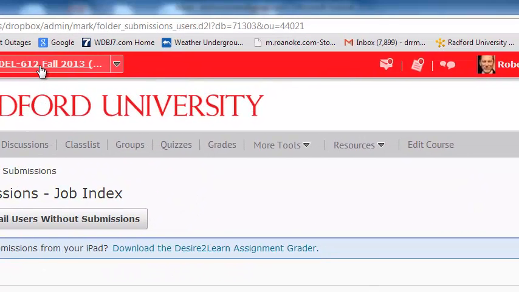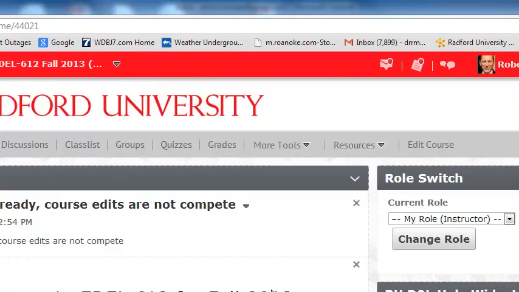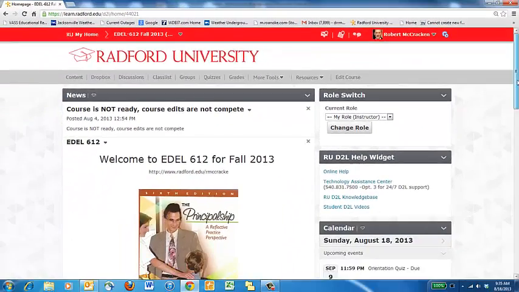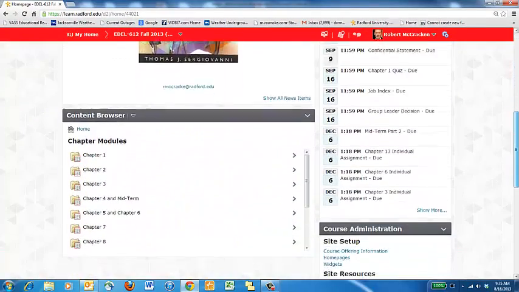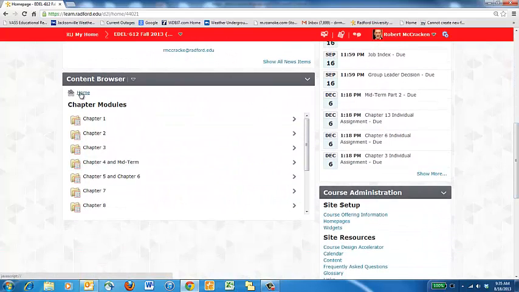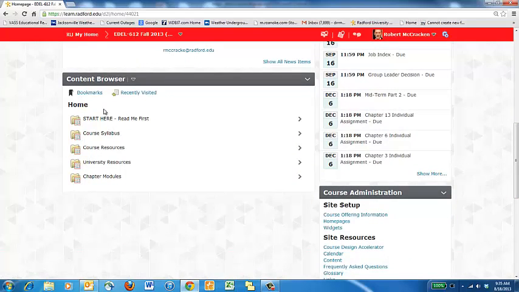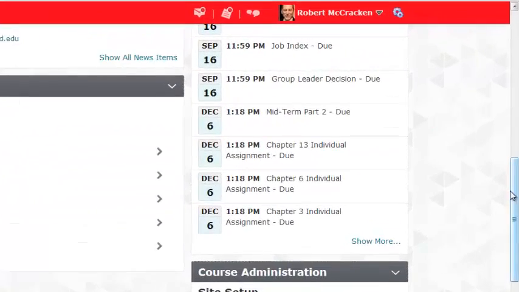So I'm returning back to the home page. Just remember, each instructor may format it a bit differently. Each semester may be a bit different, but this gives you a brief overview on the use of D2L. And again, I've returned to the home of the content browser where all of my modules are summarized.